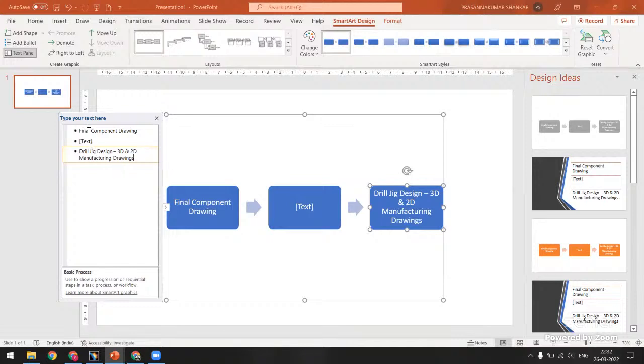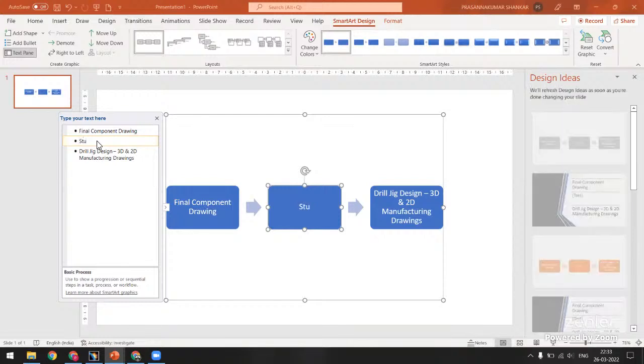So now, what we have is the final component drawing. And what we need to give is the drill jig design, 3D and 2D manufacturing drawings. In between, what we need to do as the first step, once we receive the final component drawing, is to study this component drawing and then understand the requirements clearly.